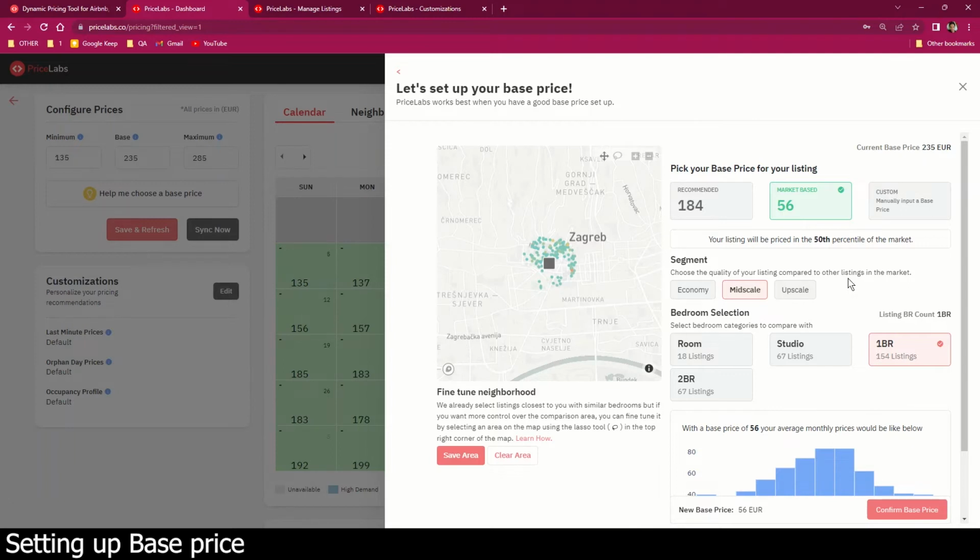For example, if your listing is new and does not have any reviews yet, it might make a lot of sense to set your base price below the median to attract more guests. On the other hand, if your listing is very high-end and offers a lot of amenities, then it could be safely priced above the median.